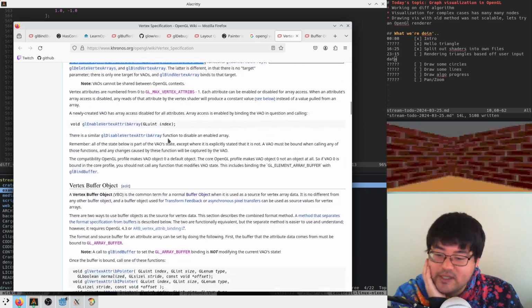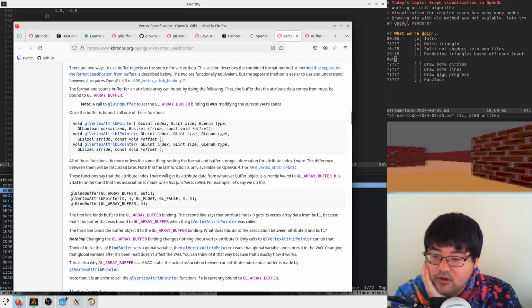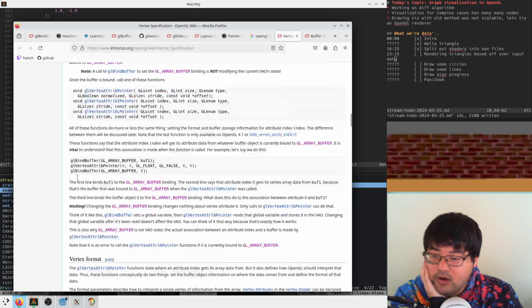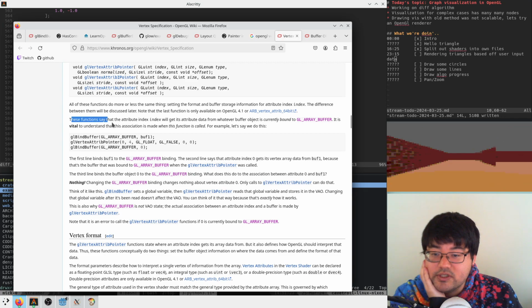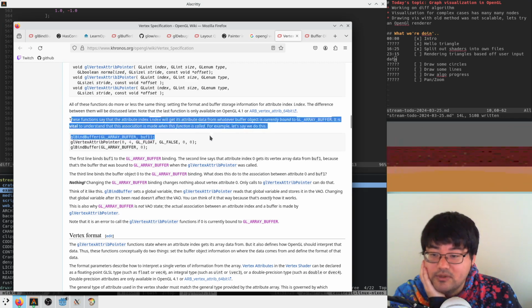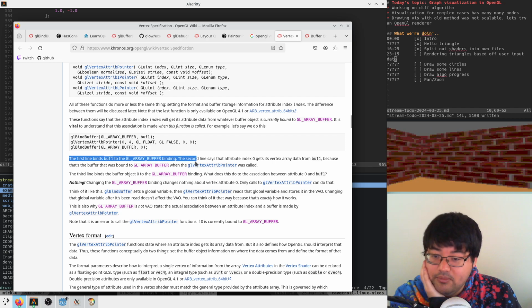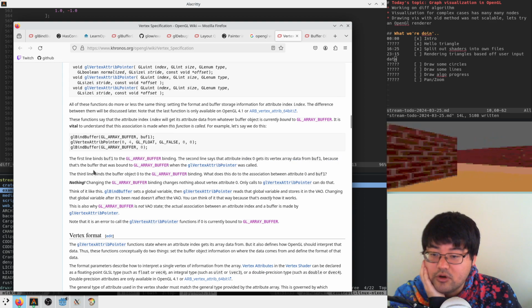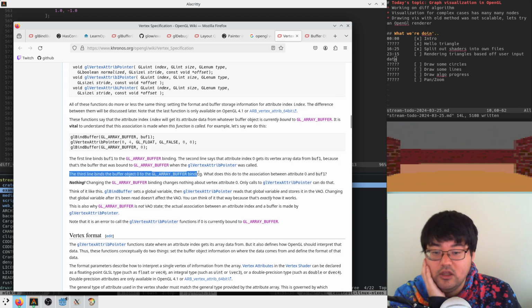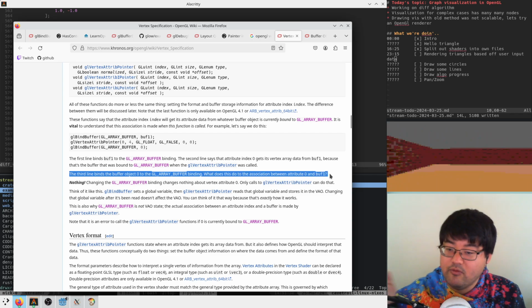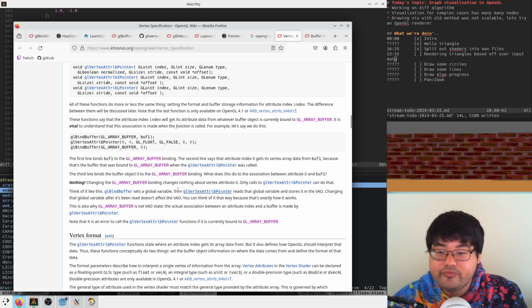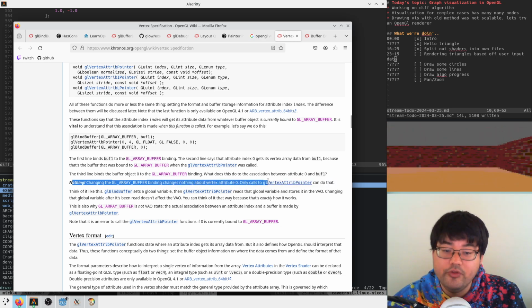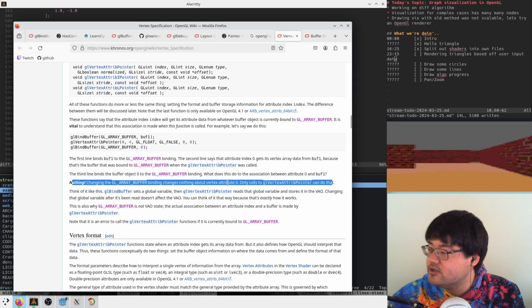So it does sound like it's kind of saying, hey, I'm going to point to this buffer, but maybe you don't need to rebind it. Let's say we do this. The first line binds buff 1. The second says the attribute index 0 reads from buff 1, because that's the buffer that's bound. The third line binds the buffer object 0 to the GL array buffer binding. What does this do to the association between attribute 0 and buff 1? This is exactly what I was asking. Nothing. Changing the GL array buffer binding does nothing to attribute 0. Only calls to glVertexAttribPointer can do that. Okay, so that's good information.